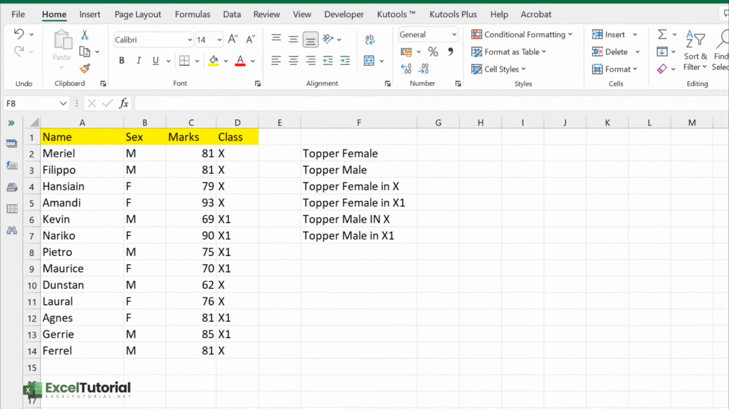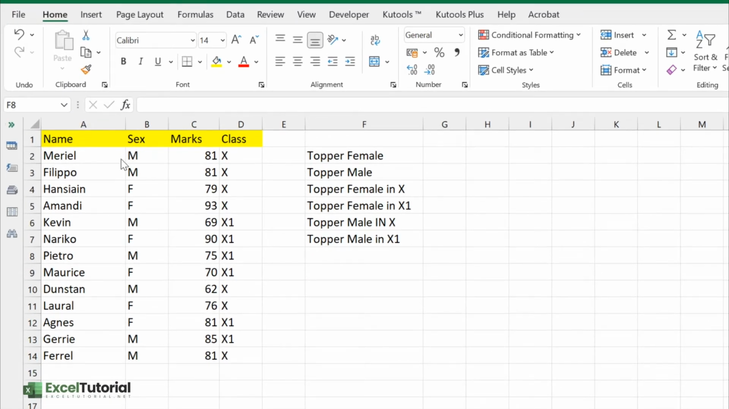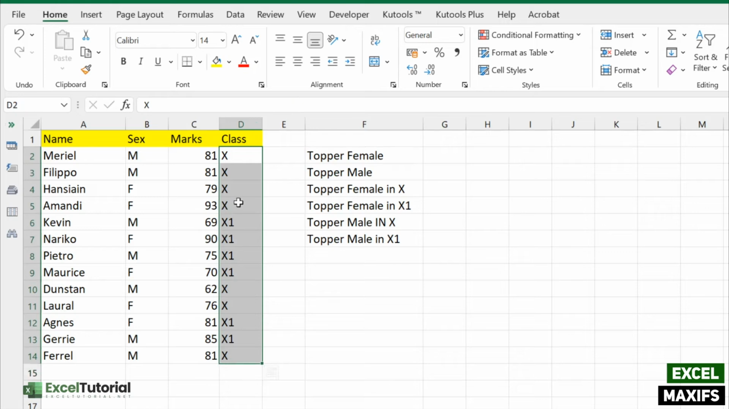So let's get started. Here we have a demo sheet with the names of the students, their orientation as male or female, the marks they scored in a subject, and their classes, such as 11th or 10th. So, what is MAXIFS? MAXIFS returns the maximum value based on one or more criteria. This is the definition of MAXIFS.